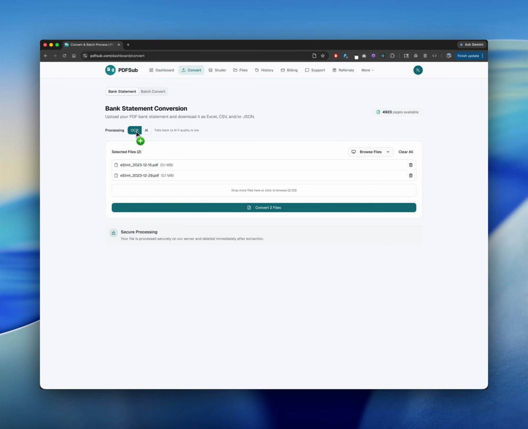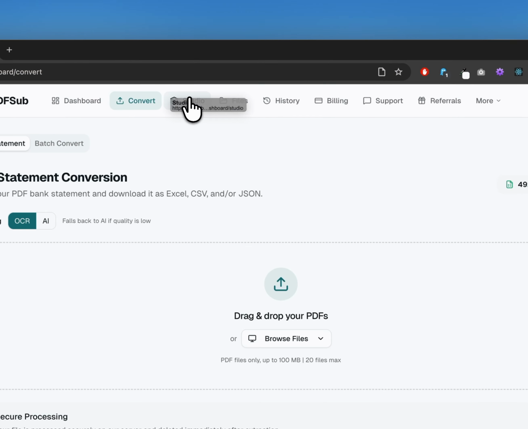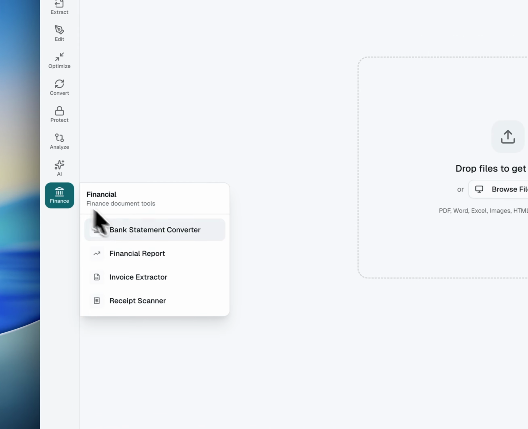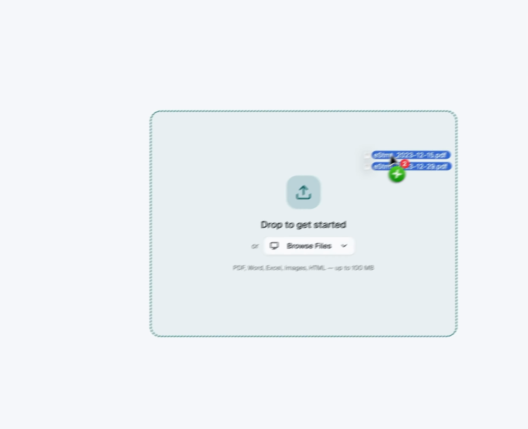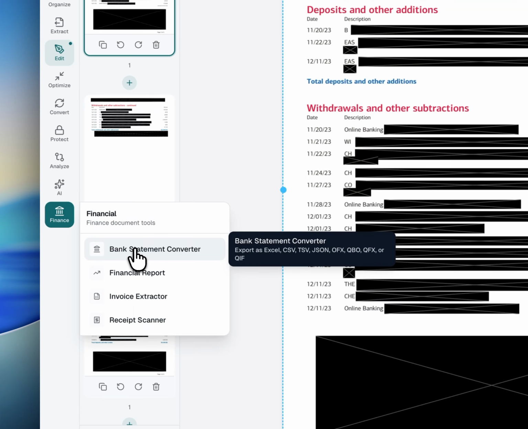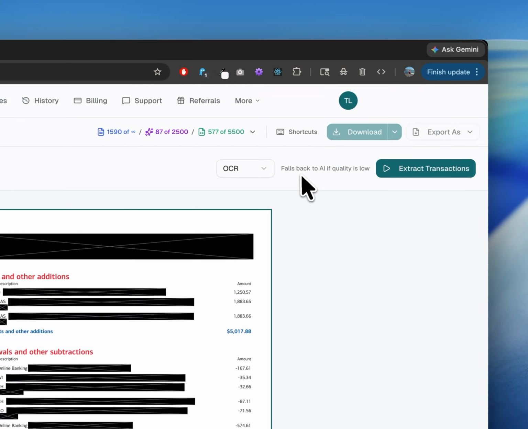And you can choose optical character recognition or AI, or you can go to the design studio and have an almost identical experience doing this. And once again, you can either just simply leave it as a target zone here and drop them in. And then you can choose the tool you want to work with, which in this case is Bank Statement Converter. And then, most of the time, you can just leave this as optical character recognition.